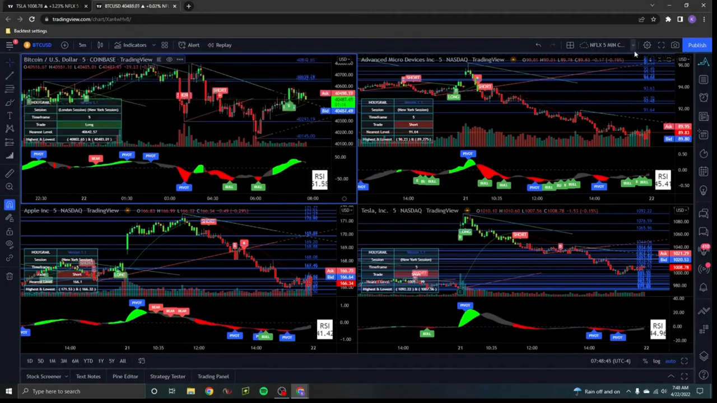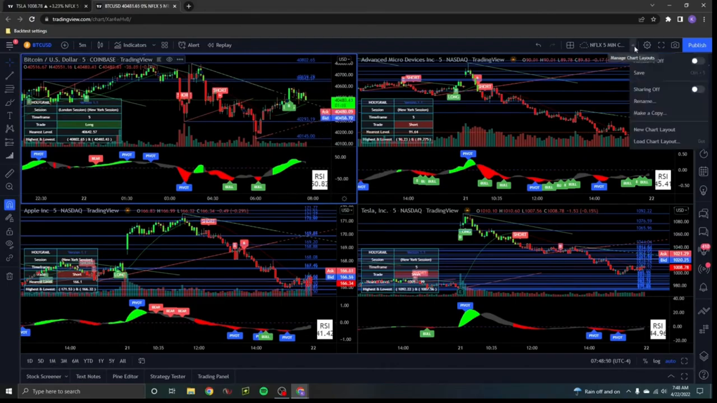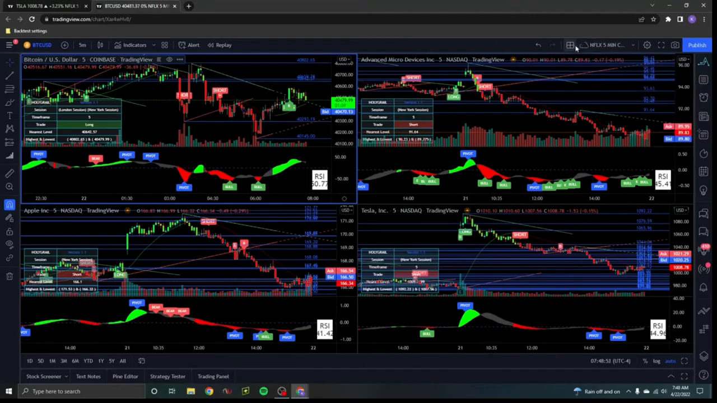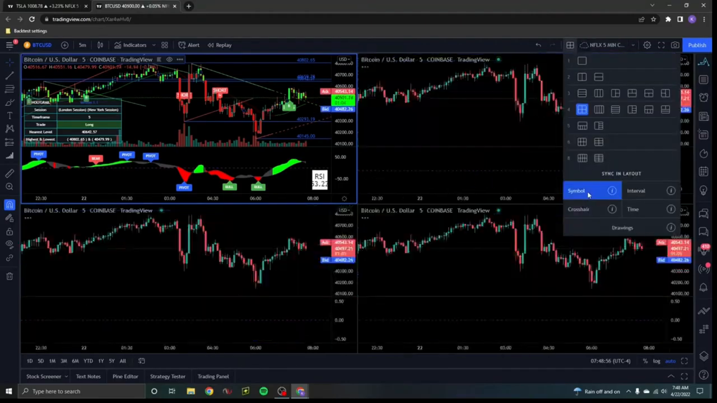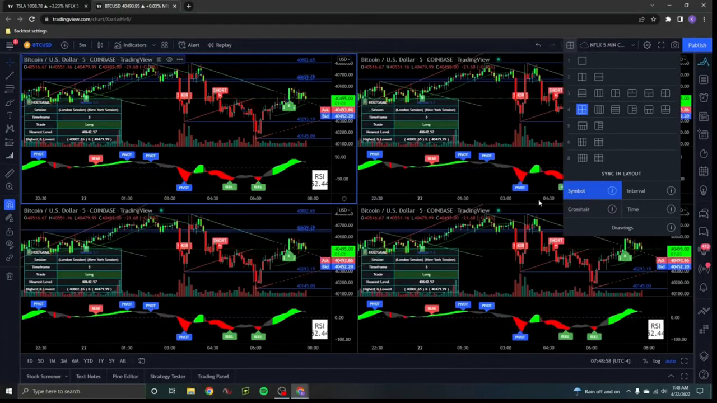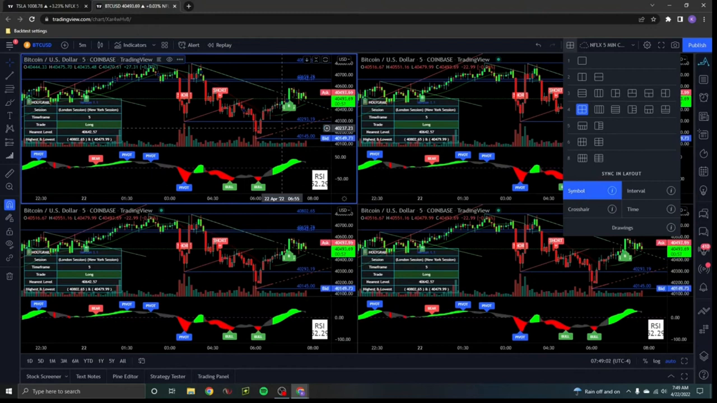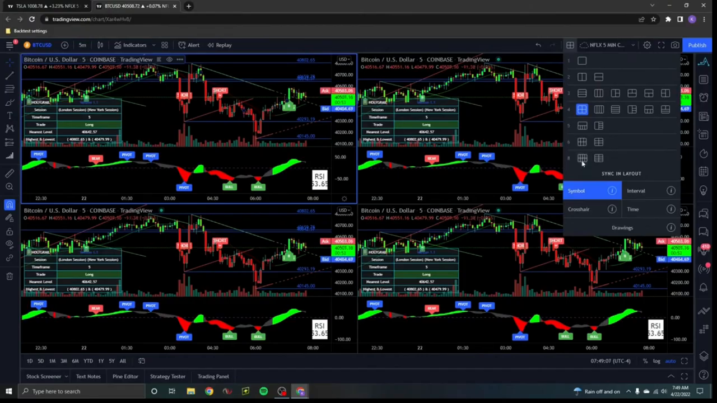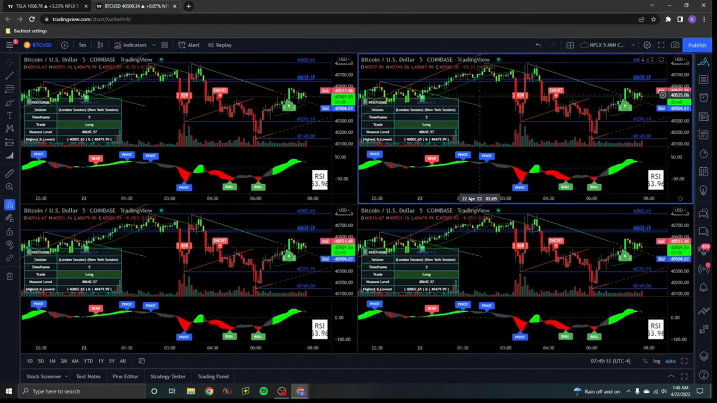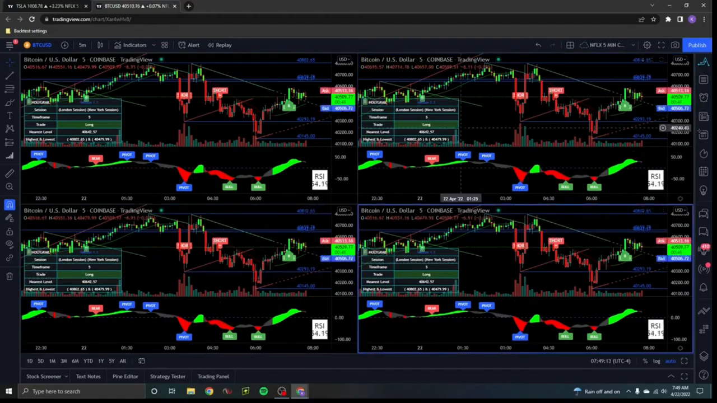Now something pretty cool, if you want to change this and make sure that they all change together, you can go ahead and sync in layout the symbol on whichever one you have clicked. So I changed just this top left one to Bitcoin. And then you go up here to where your select layout is. And for sync, I synced the symbol. And it changed all the other ones to Bitcoin for me.